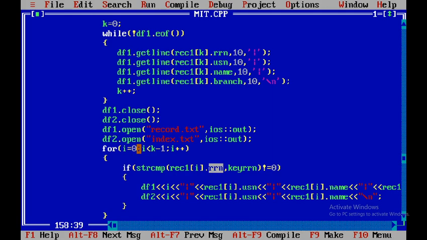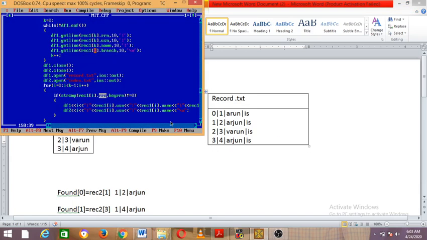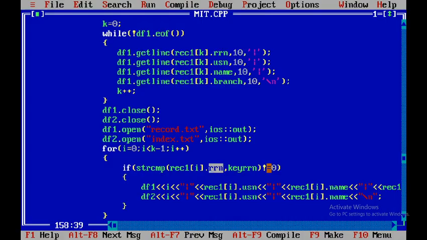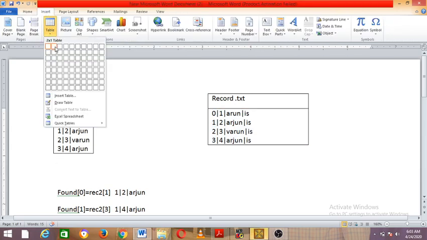Now i becomes 3. 3 is less than 4, yes. Now what is rec1 of 3.rrn? What is the third RRN value? 3, right? This is index value 3, RRN value is also 3. So now whether 3 is equal to 1? No, not equal. Right, enter the loop, then write all the contents of Arjun. Just see this. I didn't copy this content. It's simple, quite simple. It says something like this. So I'll take one more table.